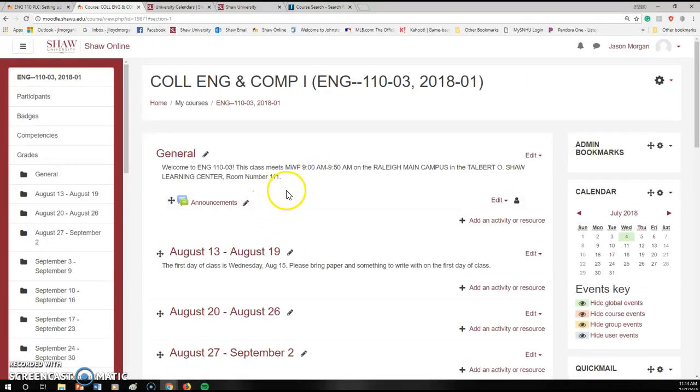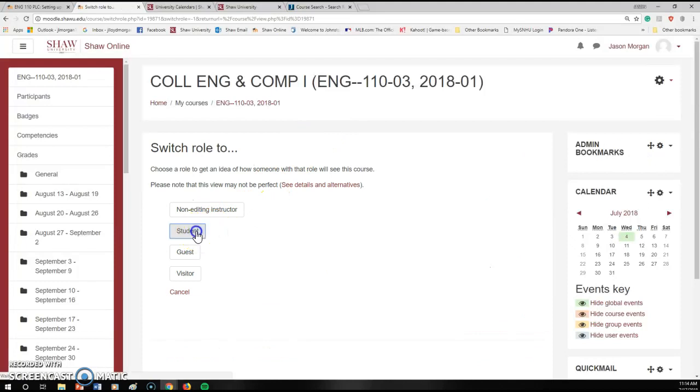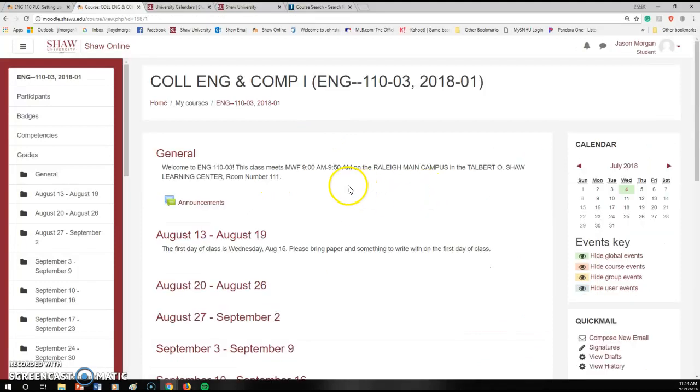So what I've basically done in this video again, I've shown you how to change the date so it's a Monday through Sunday schedule instead of a Wednesday through Tuesday schedule. I've shown you that when the student logs in, if we switch the role to what the student will see, this is what they see. Welcome to ENG 113, and then it has the date. And then it clarifies that the first day of class is Wednesday, August 15th. Even though this says the 13th, you've clarified it right there.